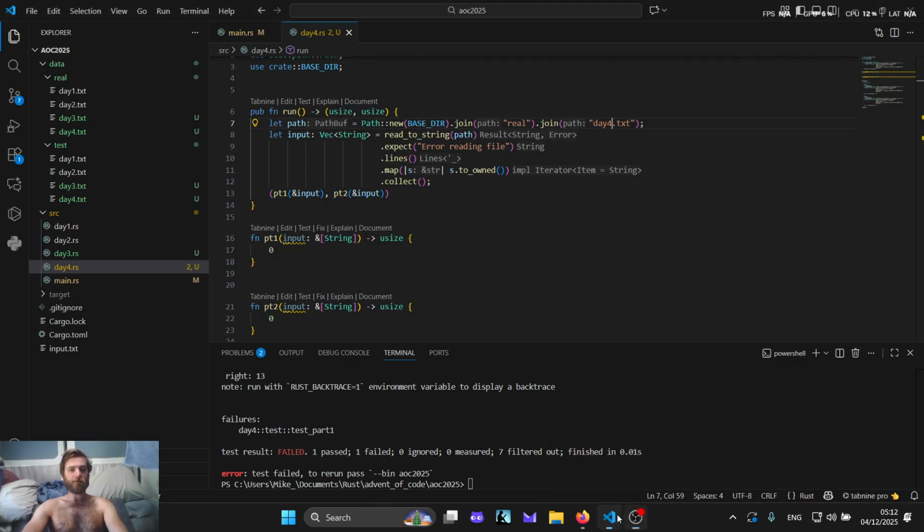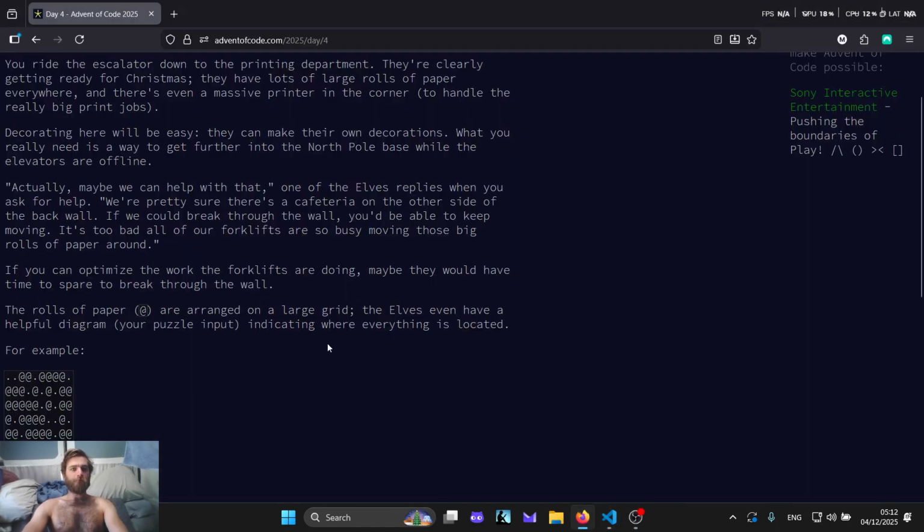Okay, Advent of Code 2025, day 4. Initially, it looks like it's going to be super annoying. Hopefully, I've got a reasonably sensible solution.